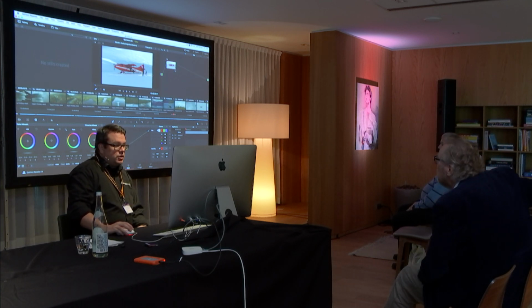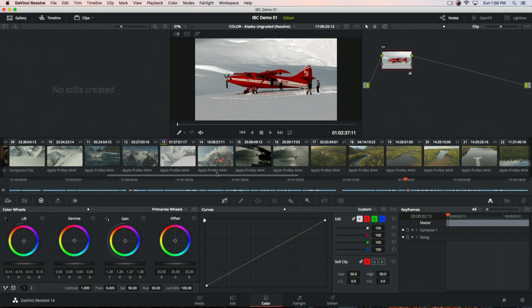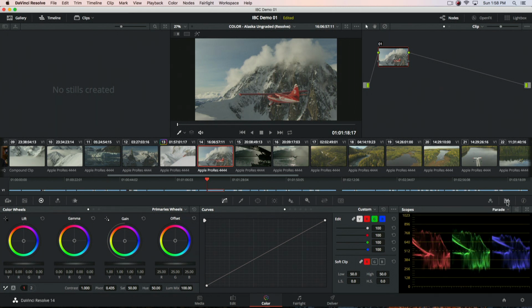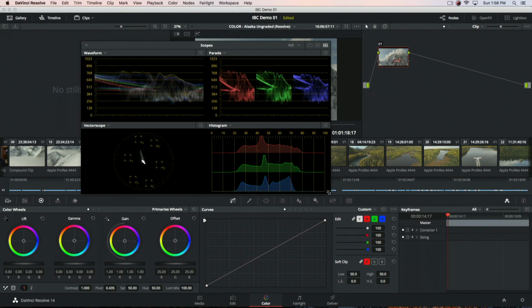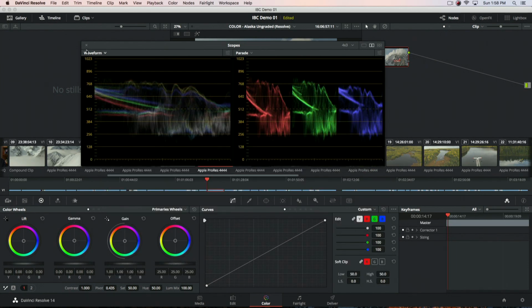So yeah, when I start to do a grade, I can actually start to build a grade using nodes. Now, traditional color correction, I can still do my traditional color correction. So in my right window down the bottom here, I do have my RGB parade. I can pop this window out, and as you can see, I can have a floating window. I can adjust what scopes I see. So I can actually start to do a little bit of traditional correction on this shot.